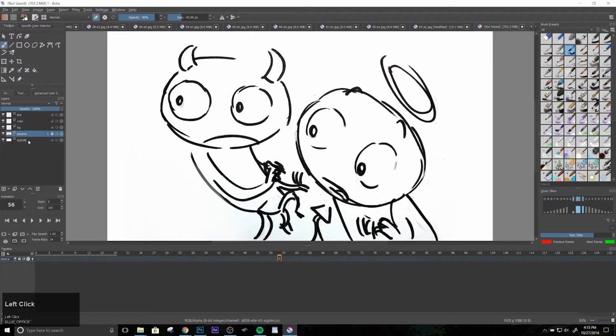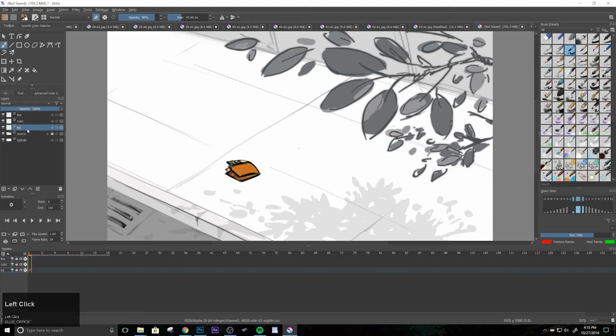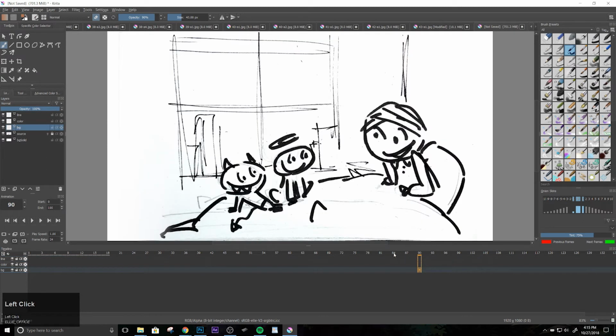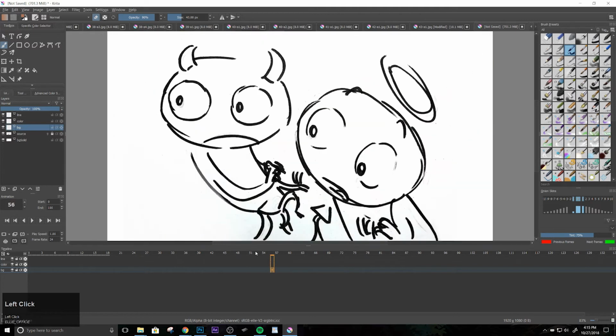The first thing is for the source and background solid, I don't want to see them in the timeline, but for all the others, I want to see them. Show in timeline, show in timeline, and show in timeline. Okay. So if I go here, this is the frame that I want to start working.